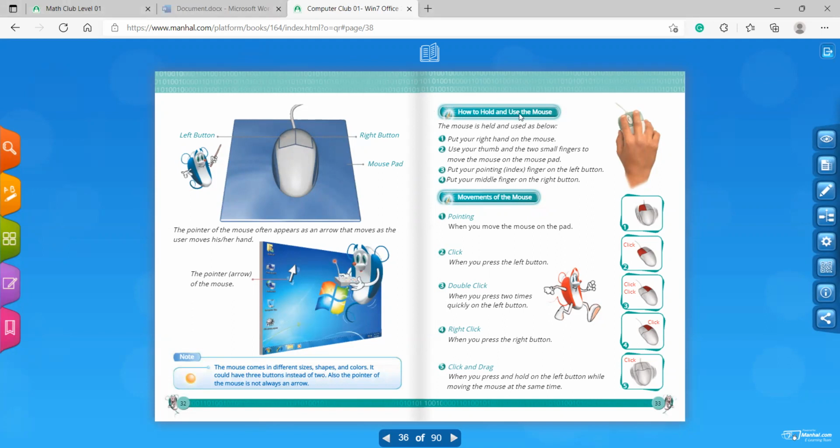How to hold the mouse? I showed it to you in the last lesson, but I'm going to repeat it for you. First of all, you put your right hand on the mouse. Only and only your right hand. You use the thumb and the two small fingers. You have to use your fingers to move the mouse on the pad of the mouse.